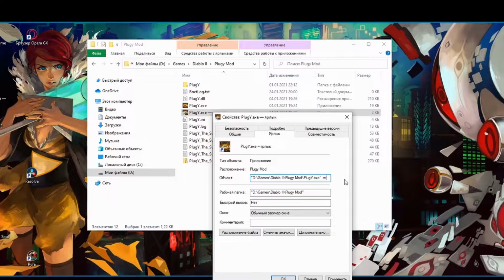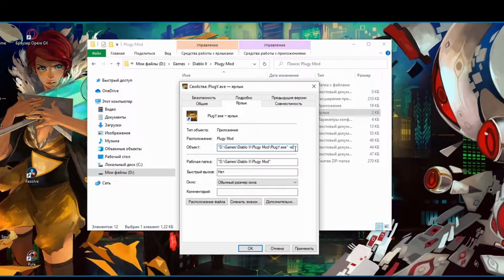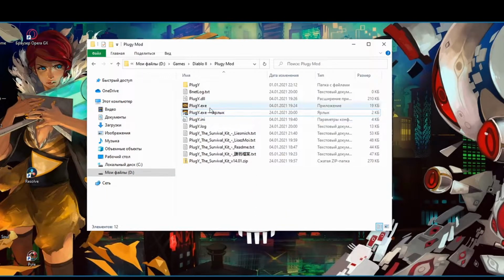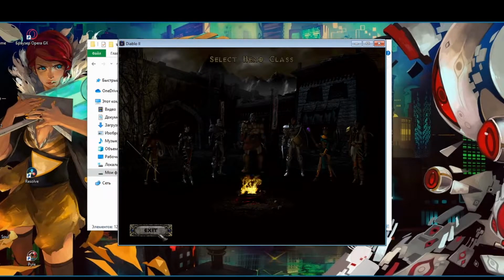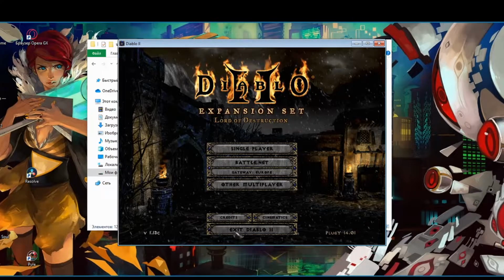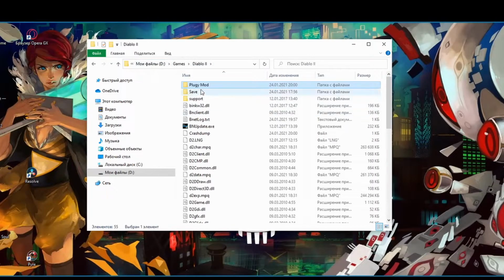All right, so let's add a windowed command here. So you can do it this way, open the options and just add minus or dash W. Okay, let's now turn it on. Okay, 1.13c, Plugy 14.01. We can already create characters, but what I want to do is actually get my save files.